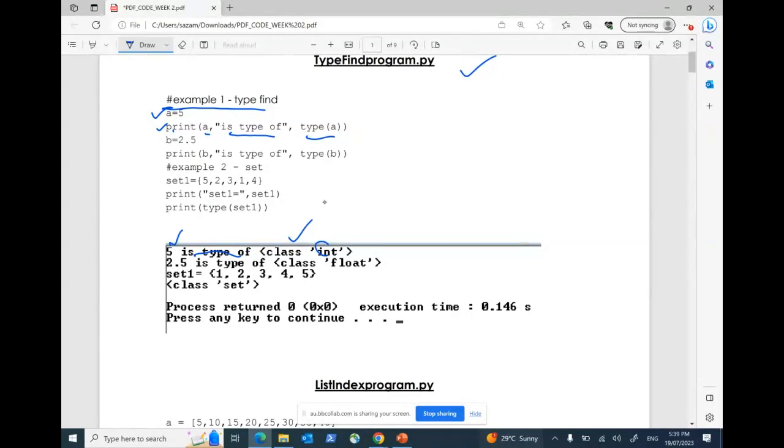Similarly, b equals 2.5, which is another kind of data, floating data. I am saying print, so I'm going to print that. Print b, which is 2.5. I'm going to print 2.5 because b is not in inverted commas. Then type of b: I'm looking for the type of the parameter called b. So it is class float. So I can say 2.5 is of class float. So this type function gives me the class of the value.